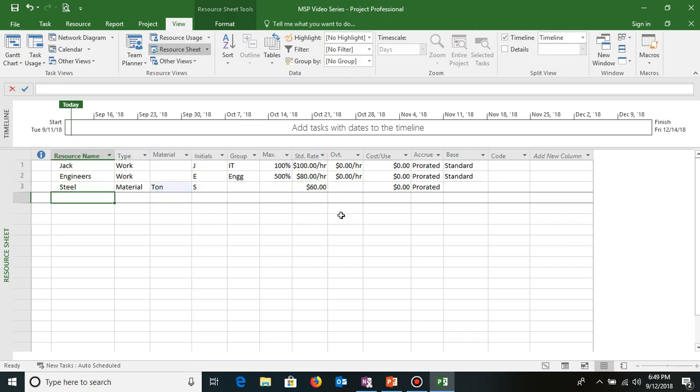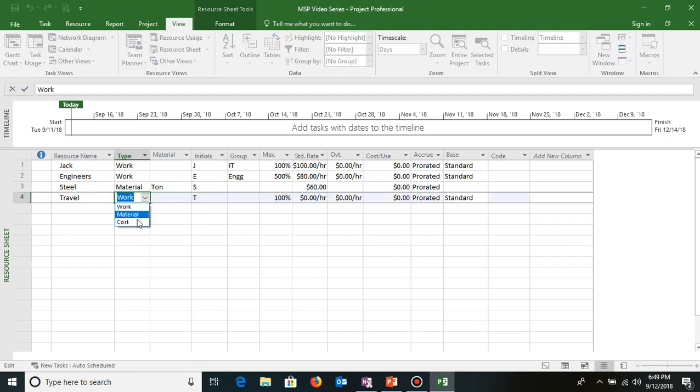And if I want to track a cost head, let's say travel, under travel I'll just type cost. Here there is no standard rate, because when I assign this to an activity, I have to define how much cost I'm planning to spend on that respective activity. I do not define a standard rate for expenses.